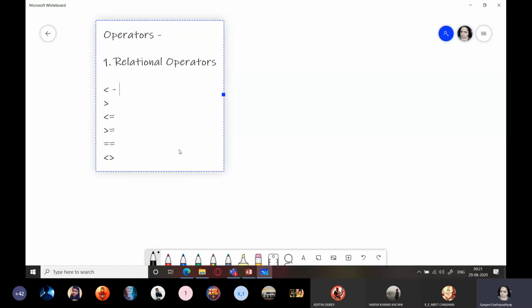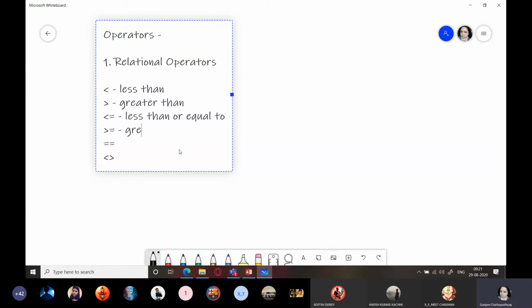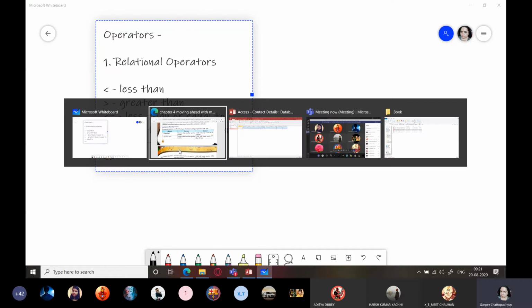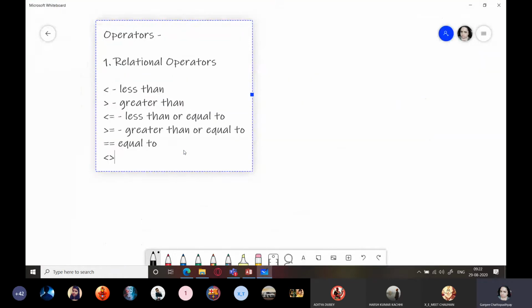Anyways, just make a note, less than, greater than, less than or equal to, this is greater than or equal to, this is equal to. Now for equal to, I think they have used single equal to. Yes, double equal to is used in programming languages like Python, C++, Java, and so on. Not equal to. Please make a note of these.